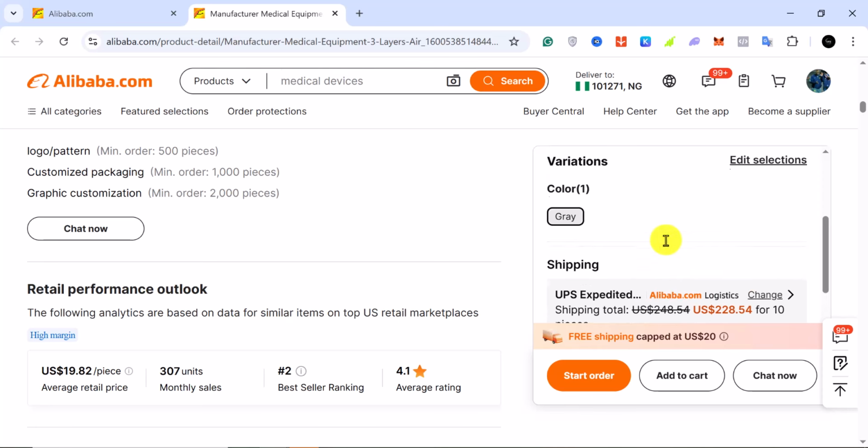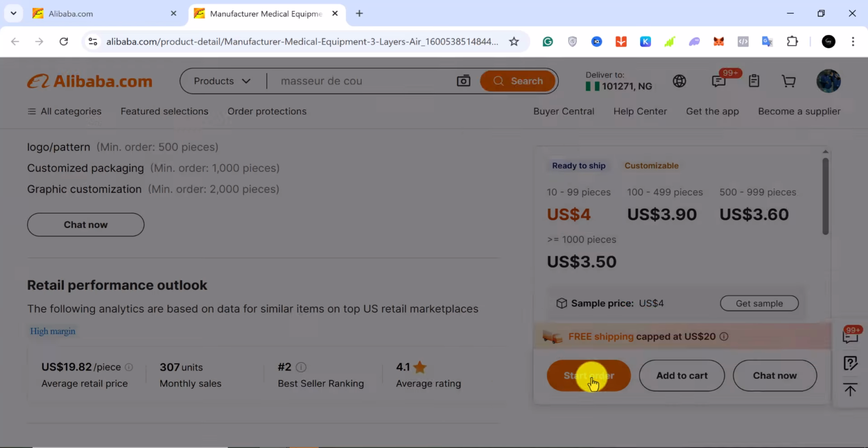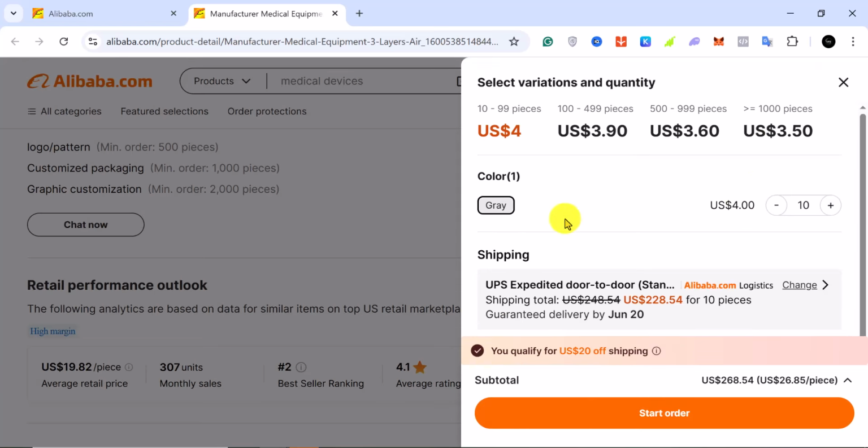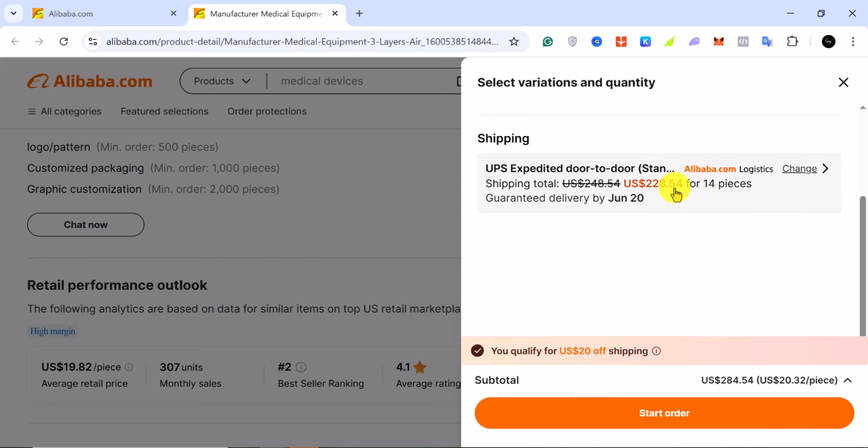So now let's say we want to make this purchase. You can come here, click start order, and then we can select the quantity of the item that we want. So because we set it to a minimum of 10 pieces, we cannot buy less than 10 pieces. So we can increase it to say maybe 15 or thereabout, any quantity that you want, and you'll be good to go. However, you can see that the shipping fee is a bit too expensive.